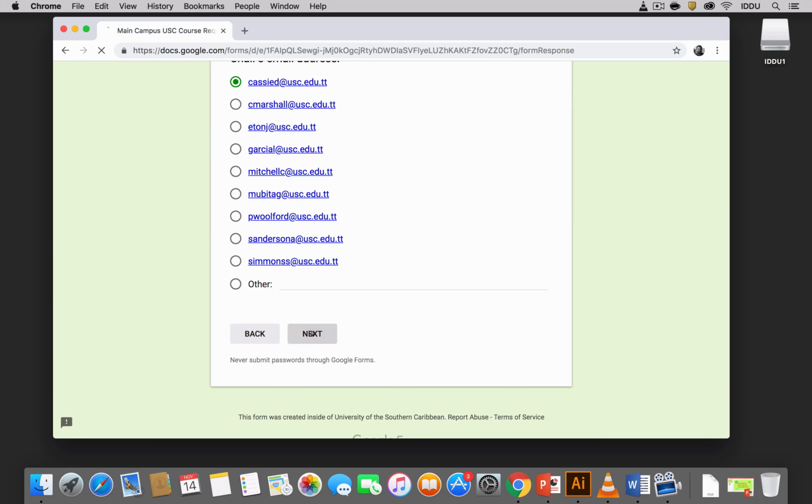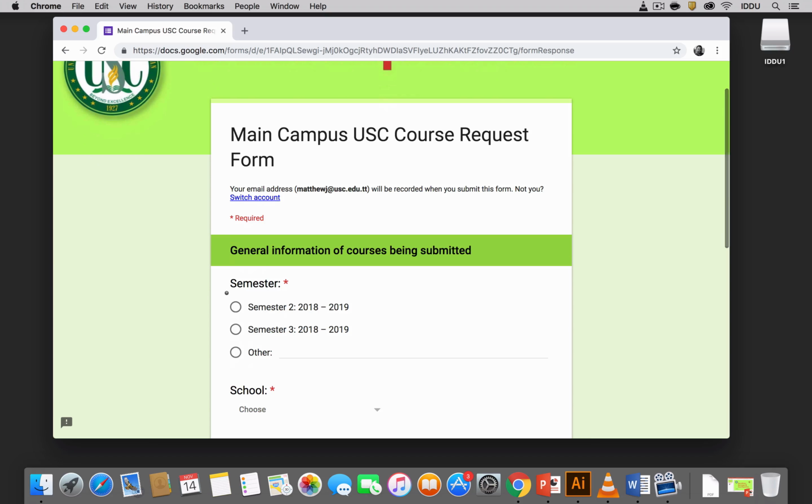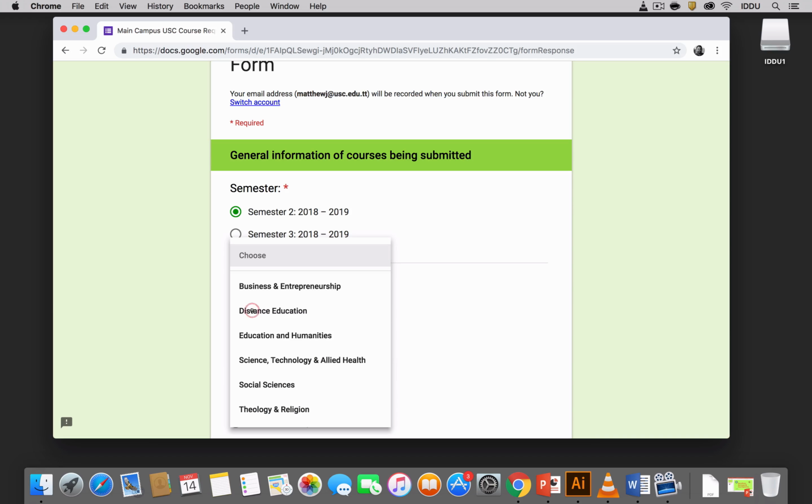You click next. All right, you choose the semester in which the course is going to be offered. In this case, semester 2, 2018 to 2019. If it's not during a particular semester, but it's more within a specified period, you can always put it under other. You choose the school.